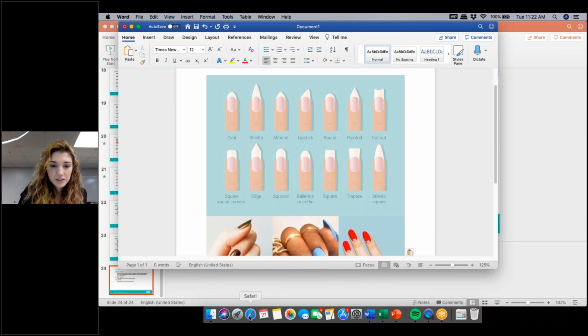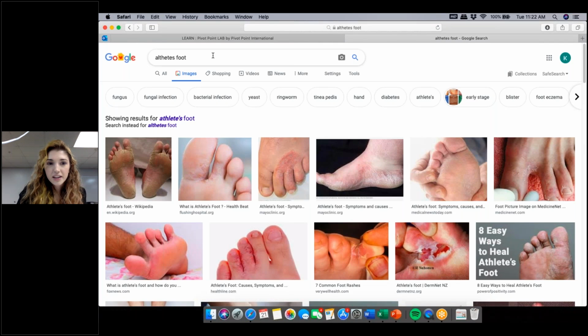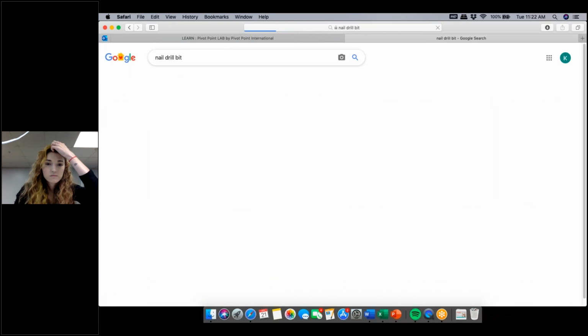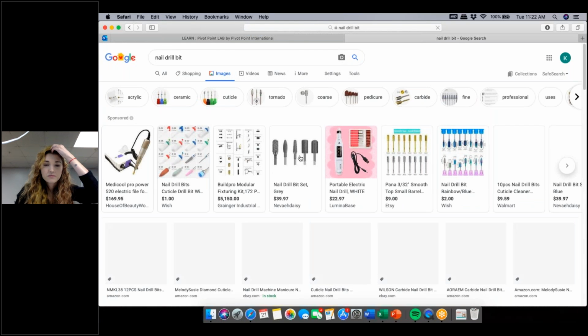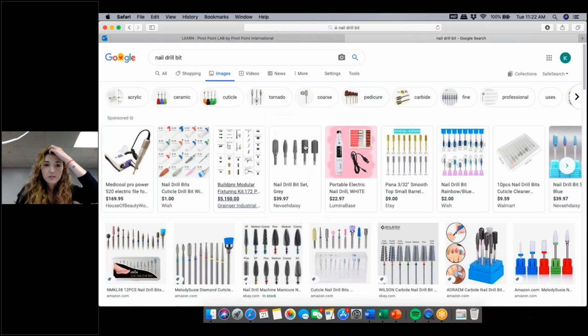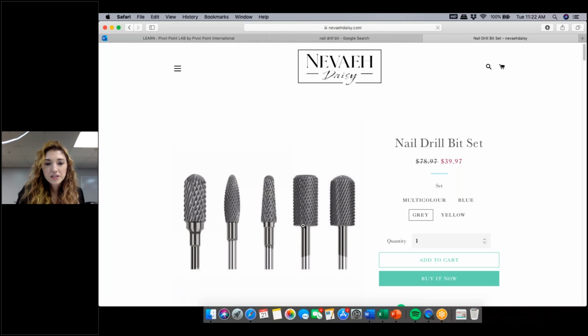Let me show you what I mean. Let's go back to athlete's foot. Sorry. I'll drill bit. There we go. So you would just have to place it. Oh, it went. I'm sorry, guys. I didn't think it was going to load. Yep. Only smooth.